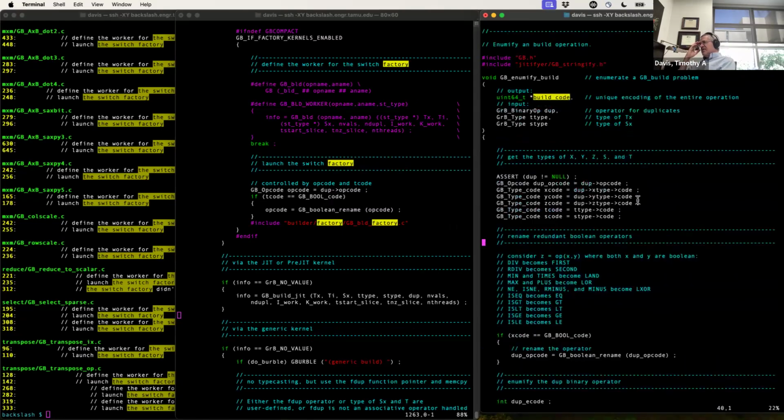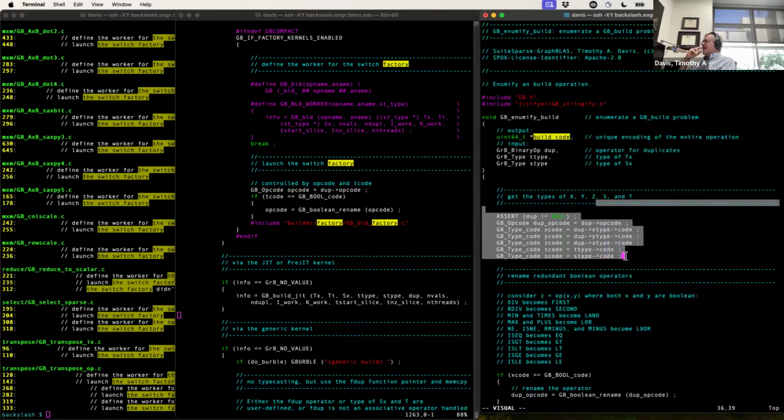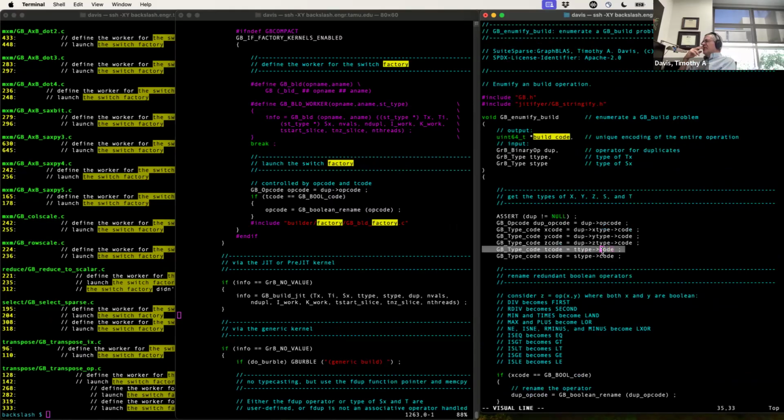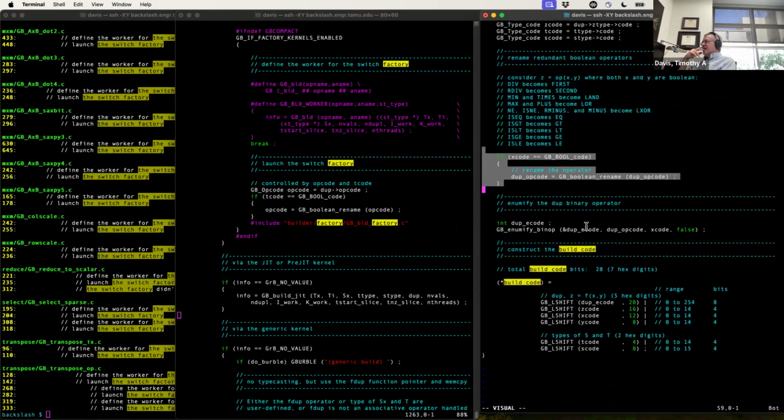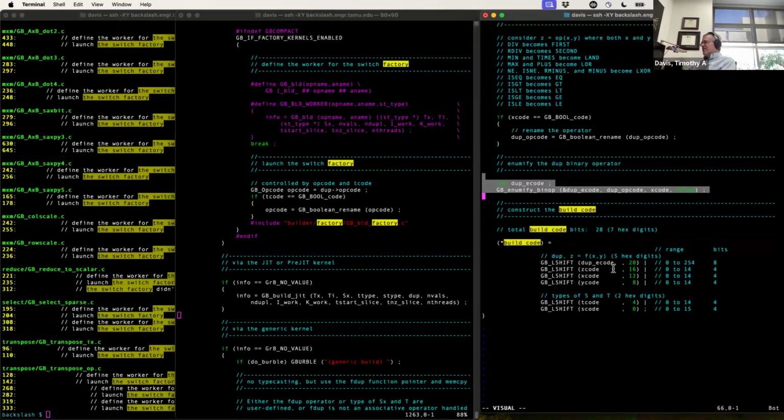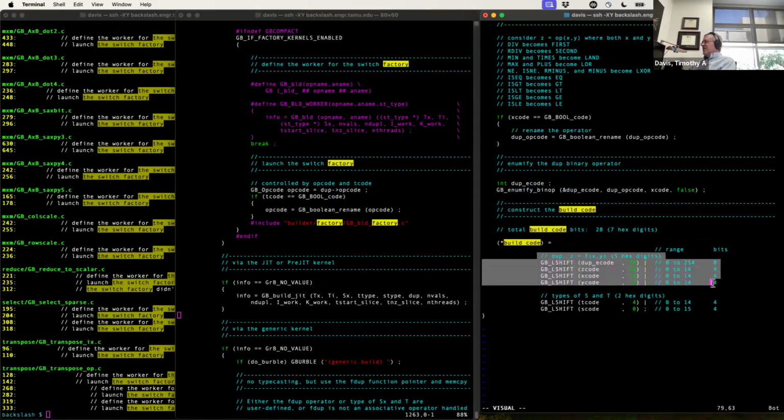So to do this, actually, it's very simple. All I have to do is encode the operator, I guess, and the types of the input-output matrix. I simplify Boolean operators, and then I enumerate the binary operator, and I'm done. There's really nothing else to do. So it's a very simple encoding. It takes me 5 hexadecimal digits to encode an operator. 2 hex digits, 8 bits, to encode the operator. So I have an enum for every operator, and there's 254 of them at most.